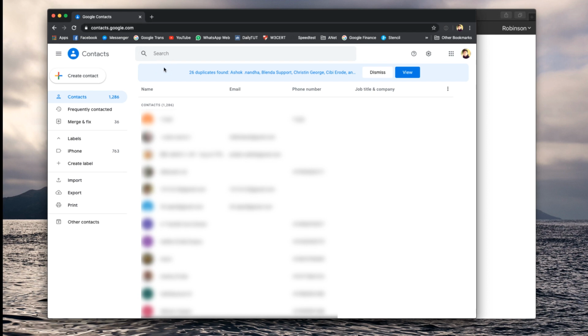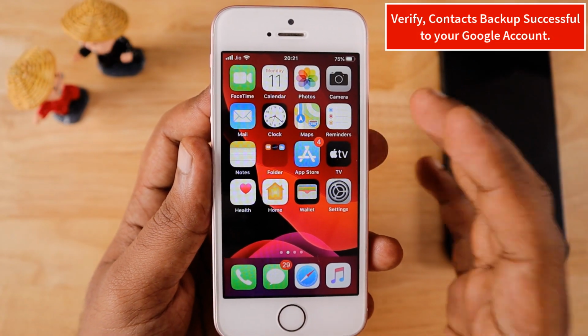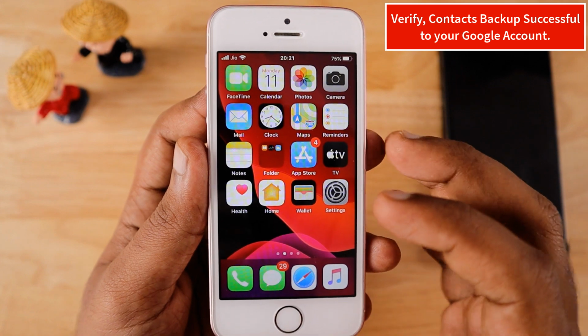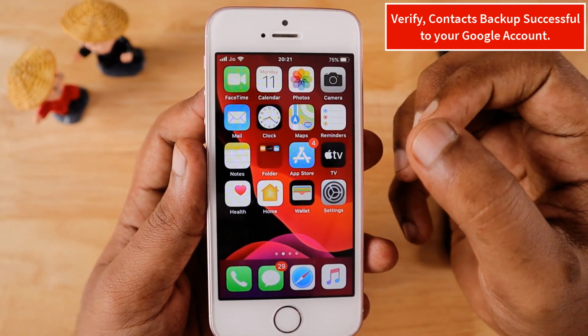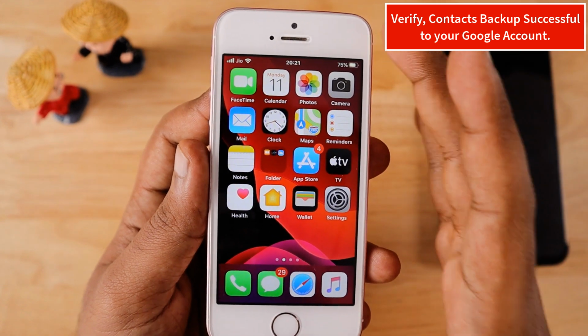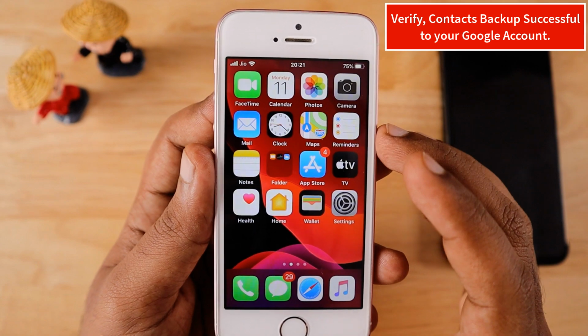So the important thing is, most of us store it in Google, but some of us do store them in the phone storage in Android phones. So you need to make sure that all your contacts have been backed up to your Google account before doing the factory reset to your Android phone and making a move to your iPhone. That is a very important step.